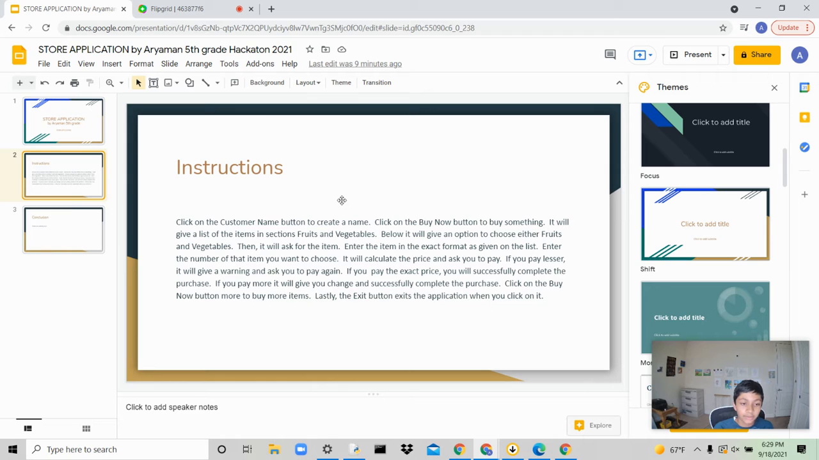Instructions. Click on the customer name button to create a name. Click on the buy now button to buy something. It will give a list of items in sections, fruits and vegetables. Below it will give an option to choose either fruits or vegetables. Then it will ask for the item. Enter the item in the exact format as given in the list. Enter the number of that item you want to choose.